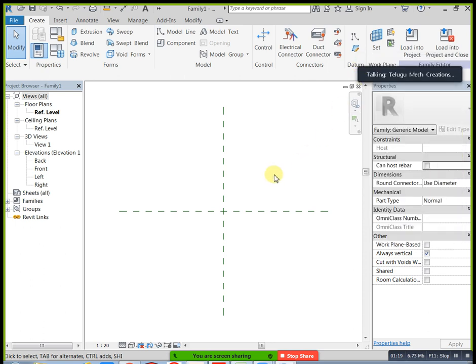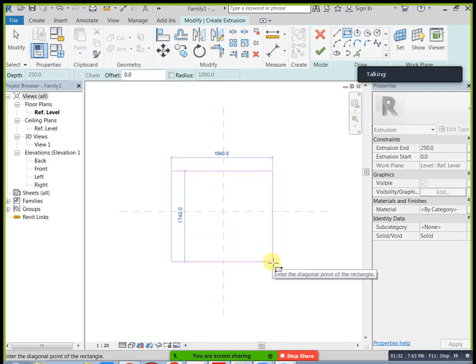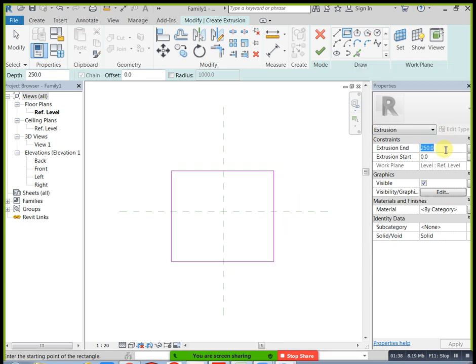Now I will show how we can apply our parameters and how you can load them into a project. See, I will create one small model. This is my rectangle. If you need a dimension you can apply dimensions. 70.